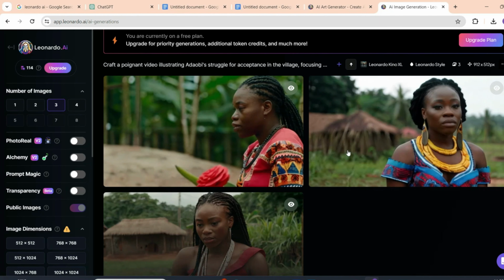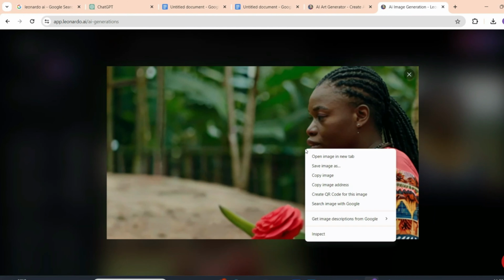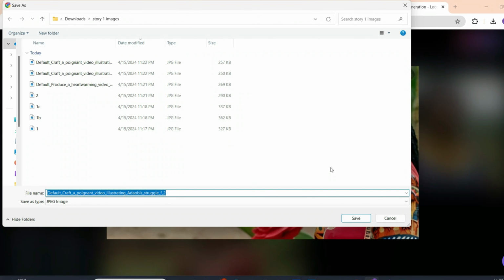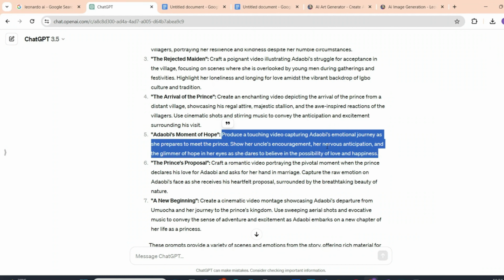All right, I think I like this one. I like this, I like this. So I'm going to use these images. All right, so this is the orphan. So you can do the same thing for the rest of the prompts. Just take your time to do this.